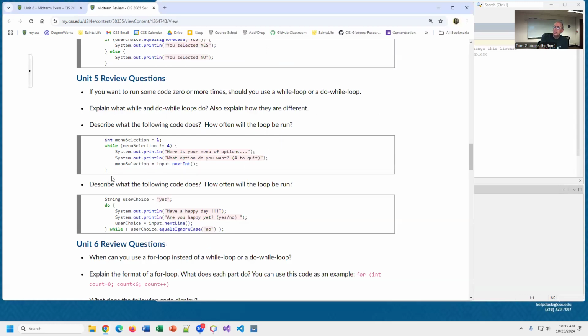Under unit 5, we have these two loops: a while loop and a do while loop. When would we use one over the other? Here are our two examples. Here's a while, and then we have some condition. If that condition is true, we go through that. But if that condition's not true, we skip over it. So if we can check our condition right away, and we may not want to go into the loop at all, then a while loop is good.